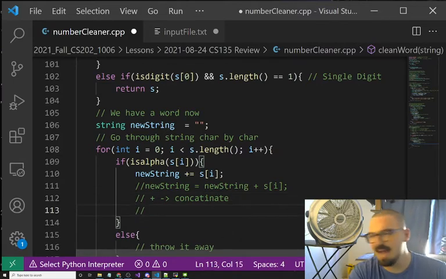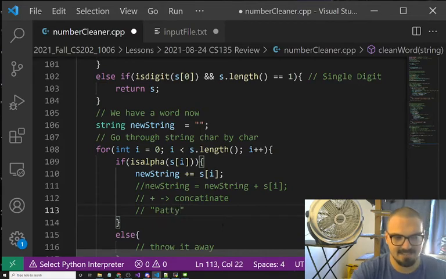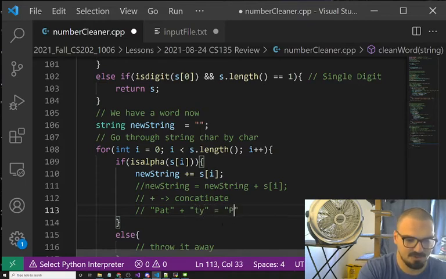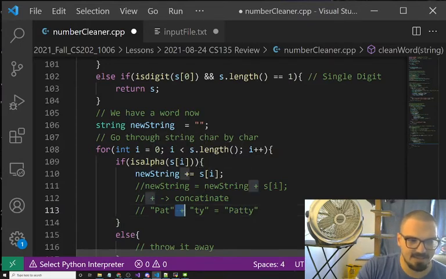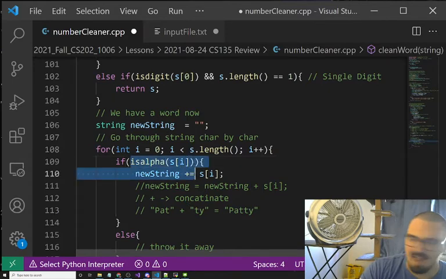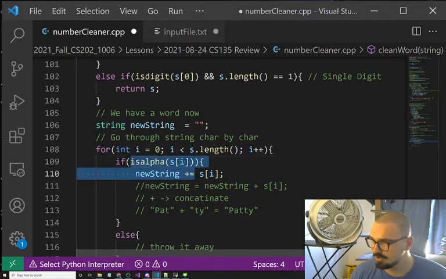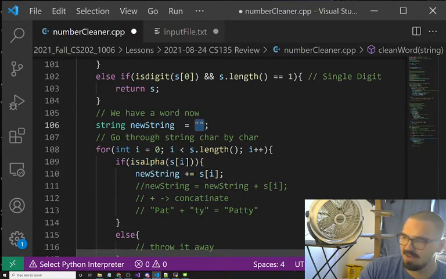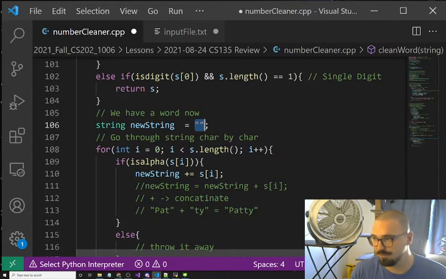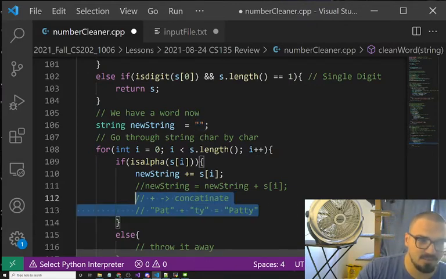So if I were to concatenate something, for example, I'm going to make my cat's name here, Patty. If I were to concatenate PAT plus TY, we're going to end up with a full string here called Patty. So that's what this plus sign does, all right? It's going to concatenate things. So in this sense, if we find an alphabetical character, let's go ahead and concatenate it with the new string. So the first one we find will be the first character. The second one we find will be the second character. So on and so forth.